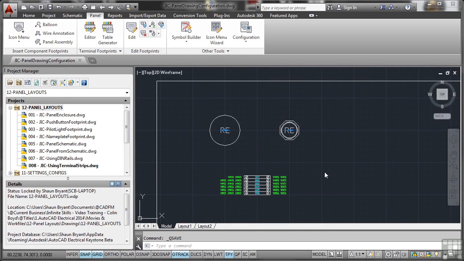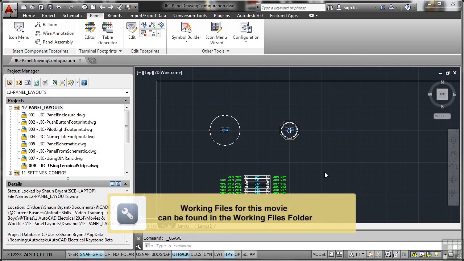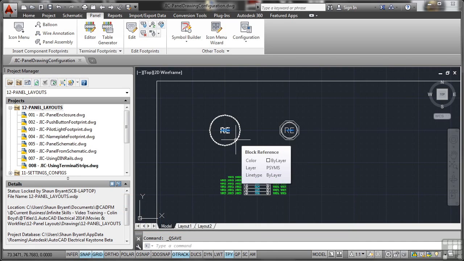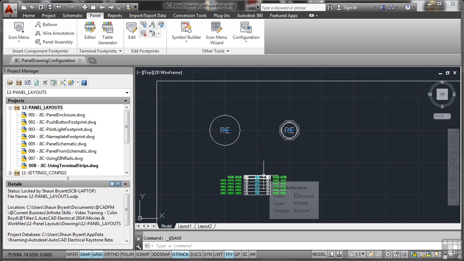Up until now, we haven't really looked at how we configure our panel drawing. As you can see there, I've got a push button, and if I hover over it, it tells me it's on the layer P-Sims, panel symbols, and you'll notice that that is also on panel symbols, and all these parts here of my terminal strip are also on panel symbols.